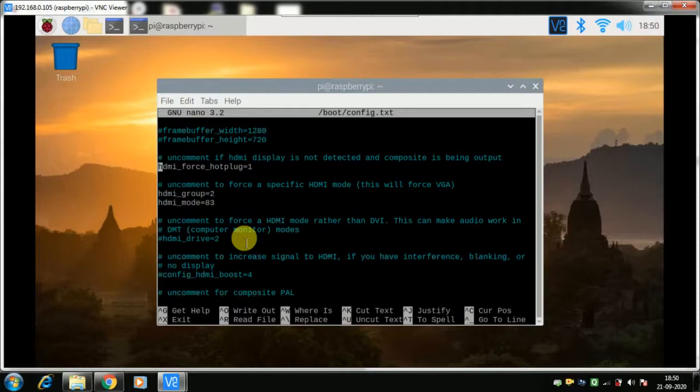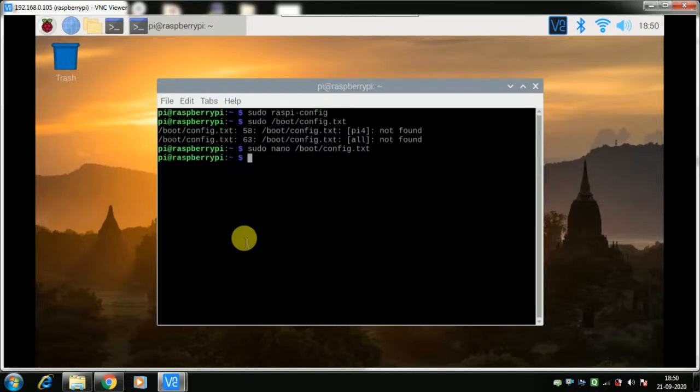But remember, in both the options, once you forcefully apply it, the Raspberry Pi will not by default take the resolution needed for any new monitor that you attach to it. Okay, so if you want to go back, please hash it out again and save it. So how to save it? Just Control X. It's going out because I didn't make any change.